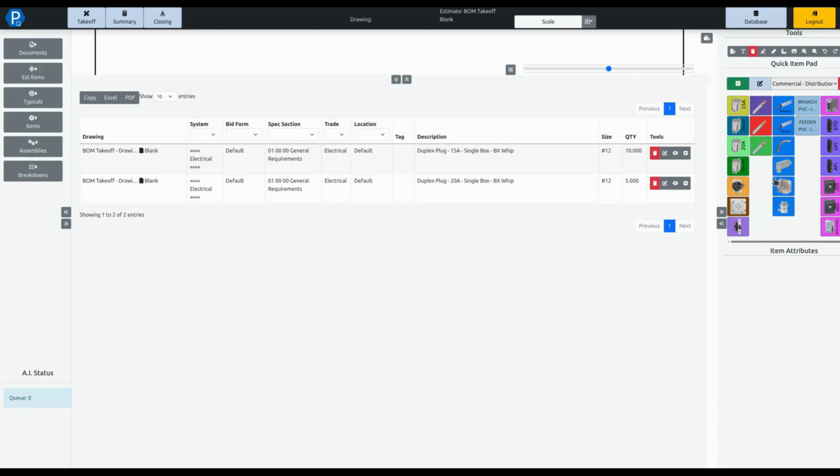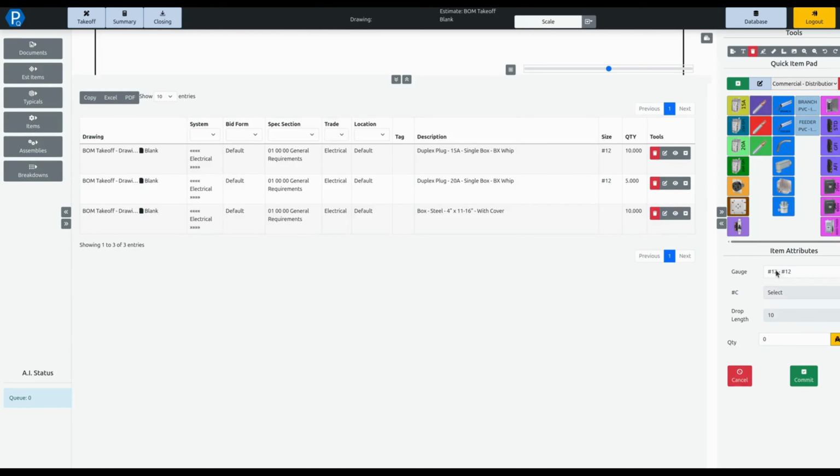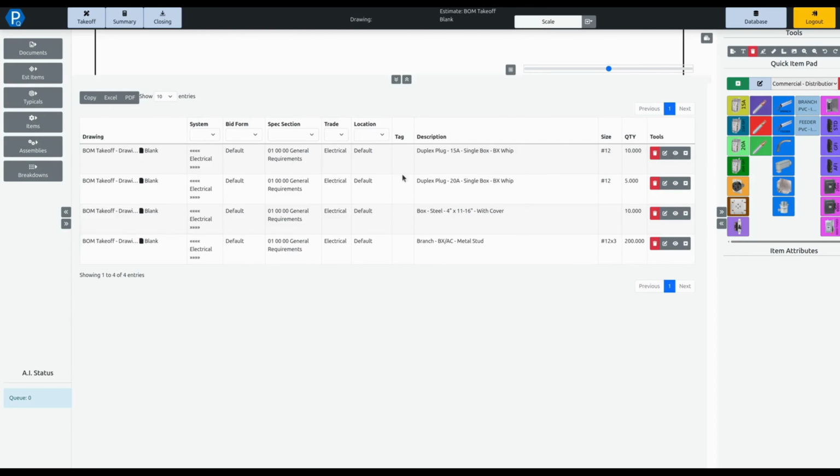You don't actually have to delete the 0 in the quantity box here. So if I wanted to just type in 10 of these, I can do that. It will automatically remove the leading 0 there. And then if I needed to make an allowance for cable here, same sort of thing. And I can hit commit, and it's all going into my bill of materials here.